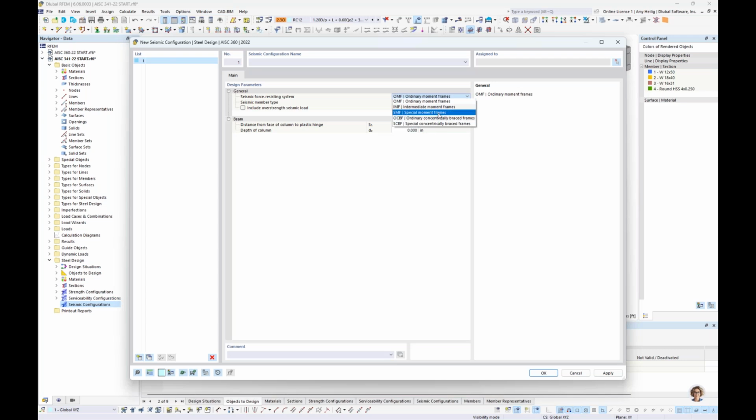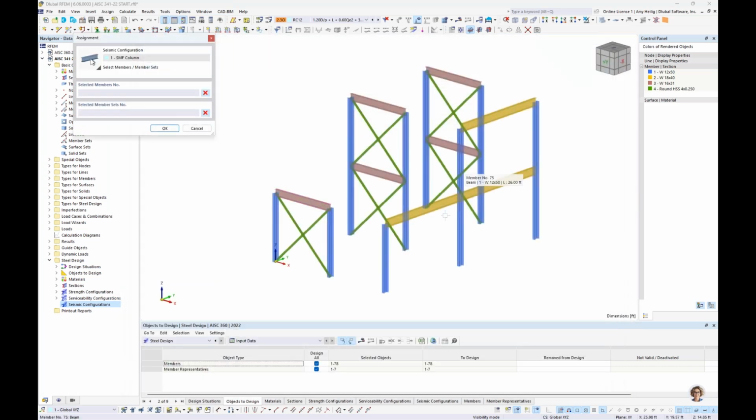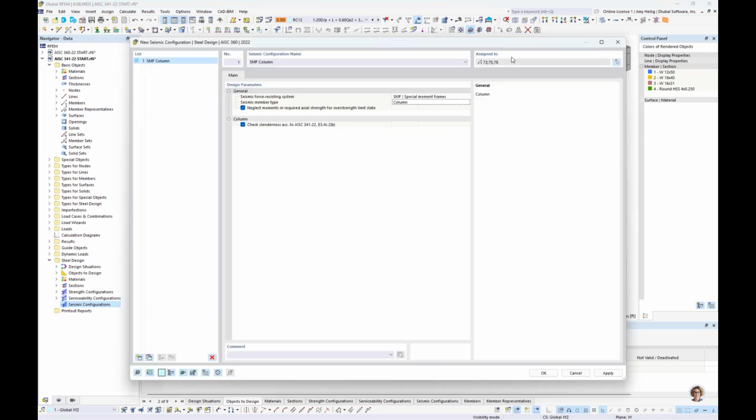So for our example today, we want to begin with this special moment frame for a column, and we'll go ahead and give it a name: special moment frame column. Then we want to graphically select our column elements, and we can do so by just jumping back to RFEM, graphically selecting them, and now they are listed here in the upper right hand corner. Now there are some various options to turn on and off, depending on which system we select here, as well as the member type.